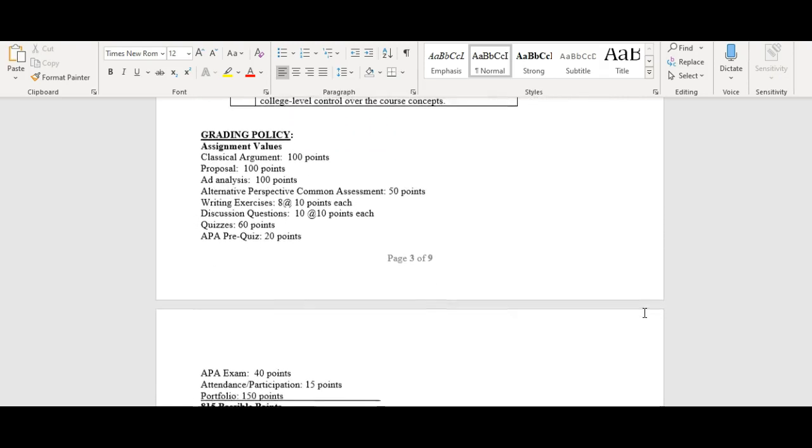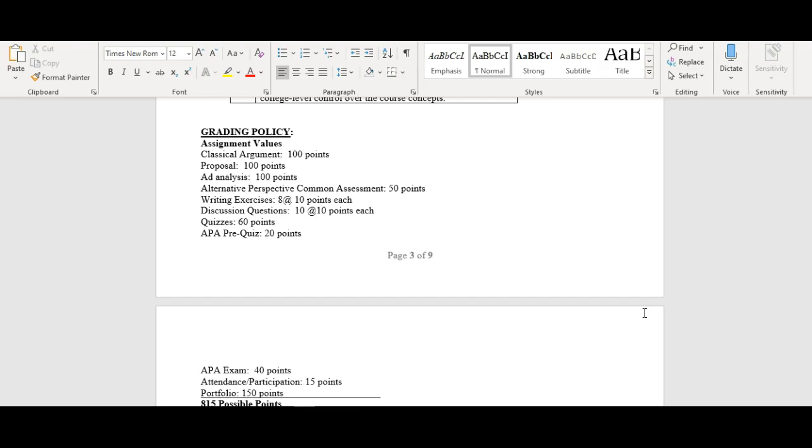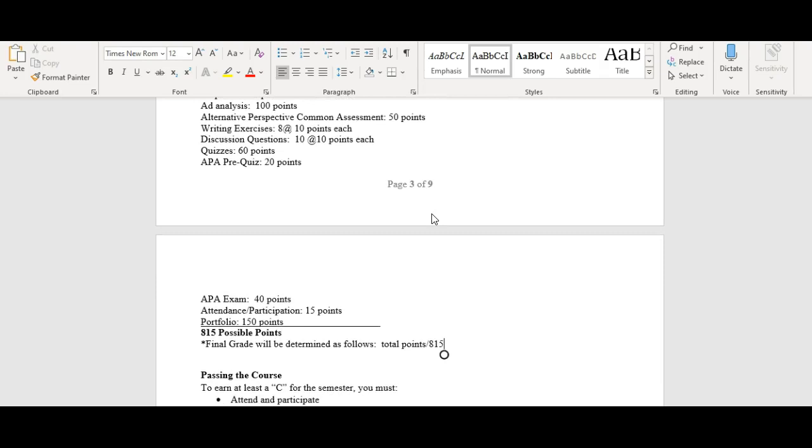Here we have the assignments. We're going to have 3 essays: the classical argument essay, the proposal, and the ad analysis. We're also going to have a common assessment that the English department assigns to every single English class, and this is going to deal with alternative perspectives. The department is still working out the assessment process and the assignment. Once that is given to us instructors, I'll post it and give you instructions, but that's coming up in April. At the end of March, it's due in early April, so you don't have to worry about that right now. We're also going to have 8 writing exercises as well as 10 discussion questions.